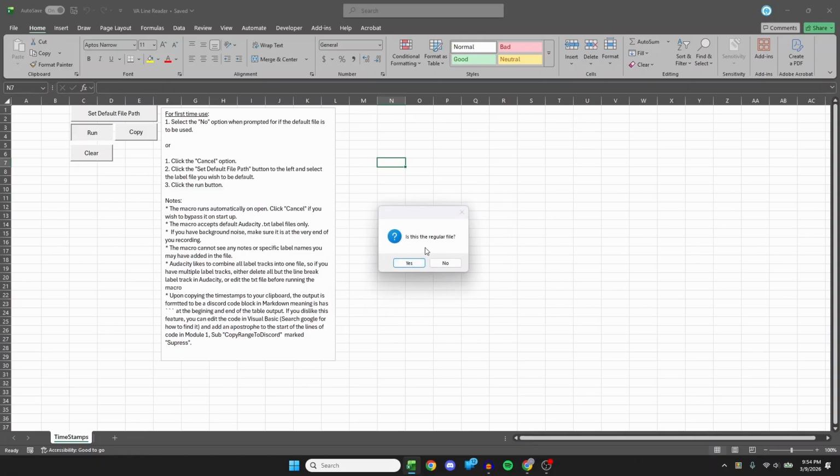Yes. Is this the regular file or the default file? Yes, in this case, it is. So we're going to hit yes. Do you have background noise? No. I need a space there.